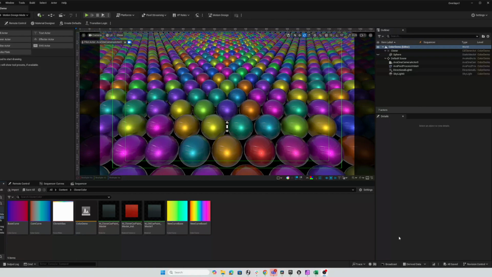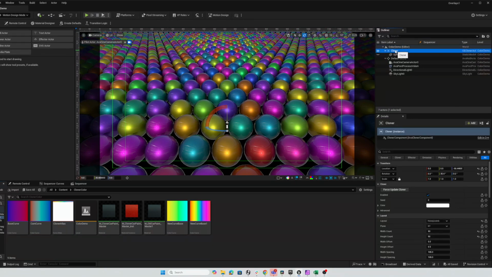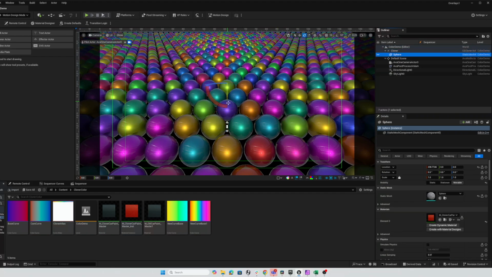Hey everybody, in this video we're going to take a look at how we can art direct randomized color in cloners using Unreal Engine's 5.5 motion design tools. So I've got a basic setup here where there is a single cloner that is cloning a sphere, and that sphere is using an automotive material that's got a few little adjustments so that we can randomize the color for each clone in the field that we see here.